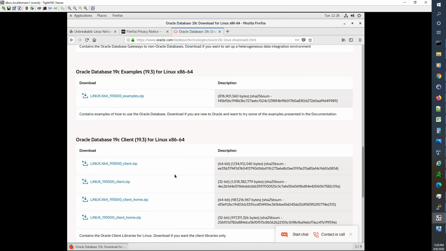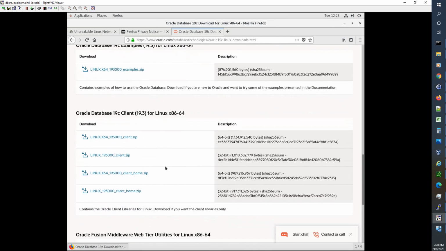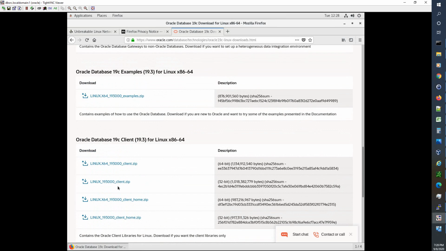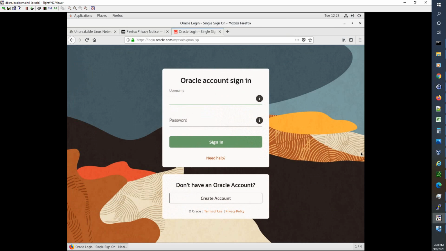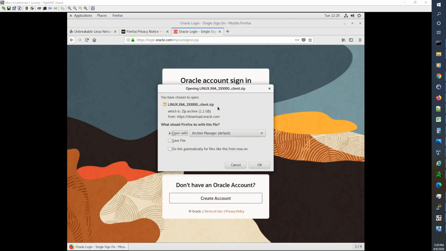So, for good measure, we'll take the client, what is it, 19.3, oh, that's a 32-bit client, client home, so we'll just take this one, put a check in the box and say download, and I'm going to need to sign on here. Okay, so it accepted my single sign-on.